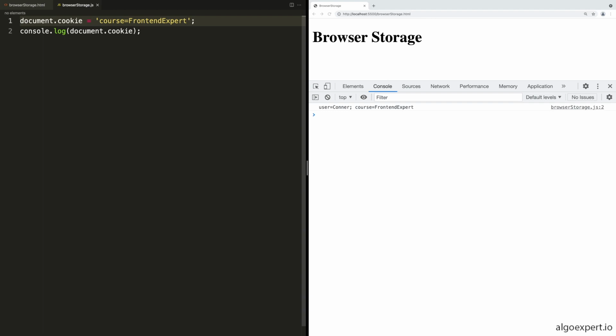So what is interesting about this is that even though we set the cookie again, it doesn't delete the previous cookies. They will not be deleted until they expire. So the default is that they will expire when the session ends, meaning when the browser tab is closed, but we can change the expiration to be whatever we want. And we will look at that in a moment. But what I also want to show is that you can override a cookie. So for example, instead of course equals frontend expert, let's update the user once again. So we can say the user is now going to be Clement. We can save this. And now you can see we have course is frontend expert and the user is now Clement, but we no longer have the user equals Connor cookie.